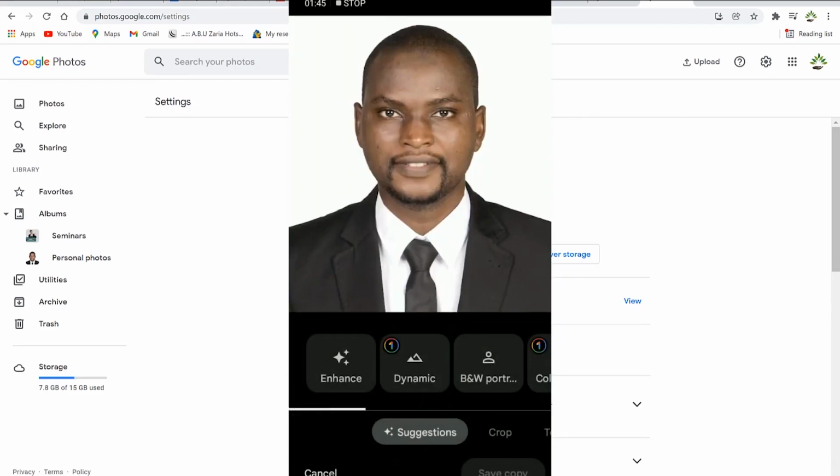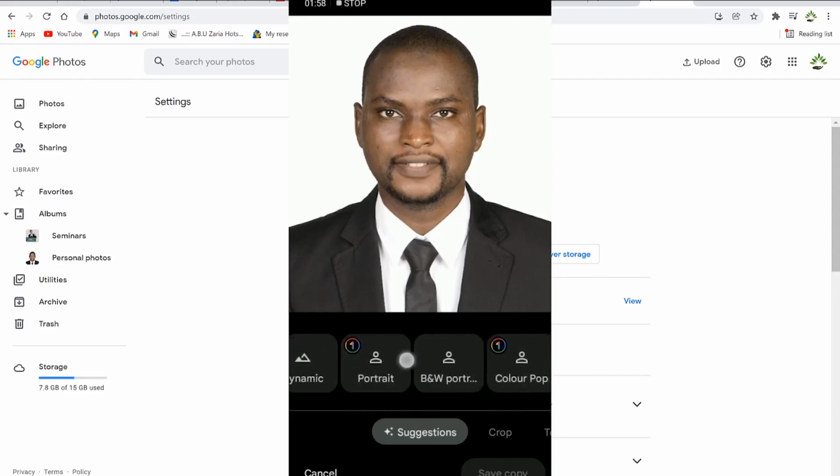you could do quite a lot here, because you can enhance the brightness, you can check the quality, the dynamic nature, you could check other features regarding suggestions. In suggestions, you can make a portrait, you can play around with BW portrait, you can color, you can check the color pop, and many more. So this is on suggestions.